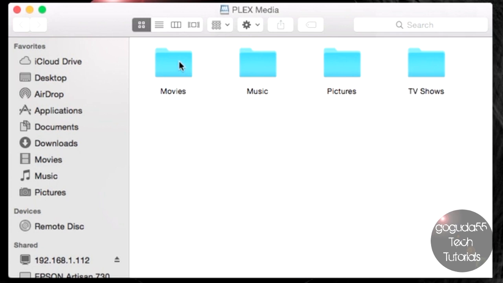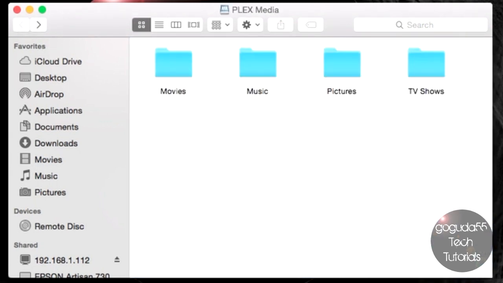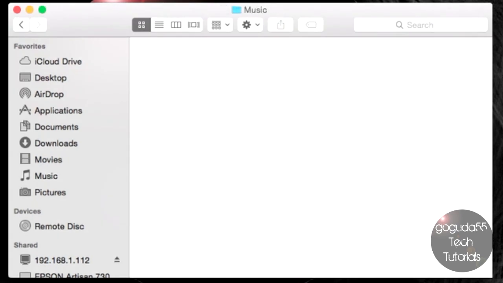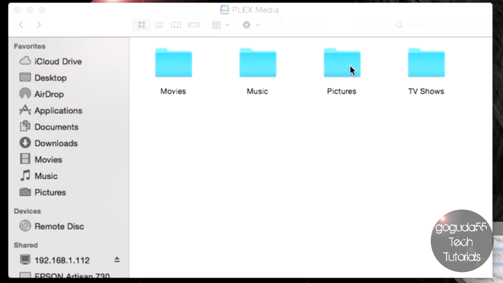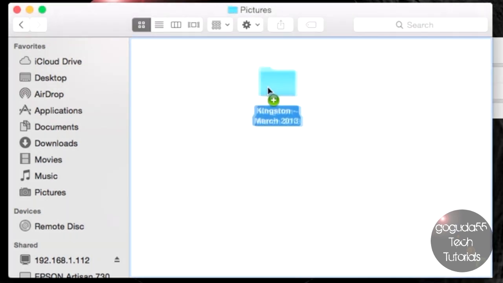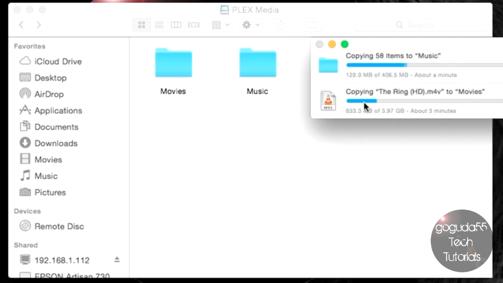So once you've created as many folders as you'd like for the different types of media you have, you can just go ahead and move your media over to the server. So I have a movie copying over right now. I'm going to bring some music over to the server. Some pictures. And you can see here that everything is copying quite quickly, and this is over a Wi-Fi connection. So if you're on a wired connection, it should be even faster.